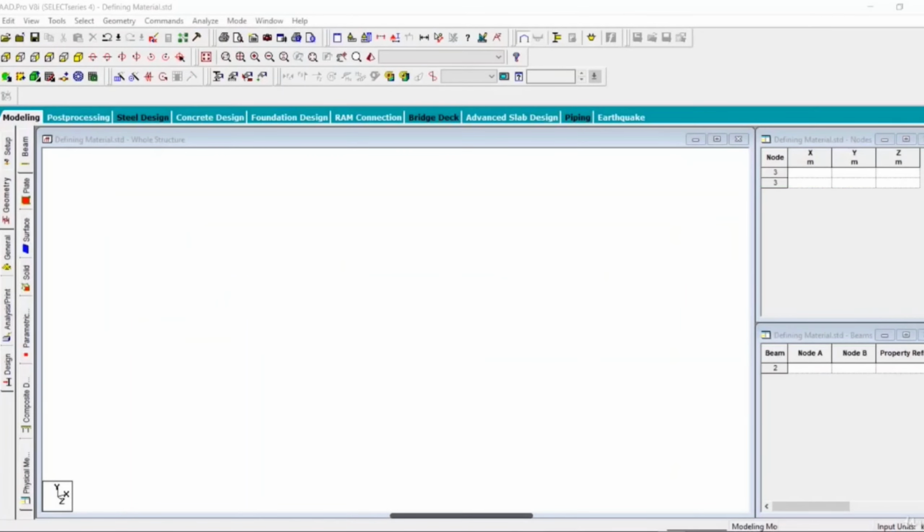How you can define a new material in STAAD Pro. For that, I'll just draw a column. Okay, and let me enter a node first. So I'll want a node at 0, and next node I would like to have at 0 and y in 5 meters. So I got 2 nodes here, one at 0, one at 5 meter height.